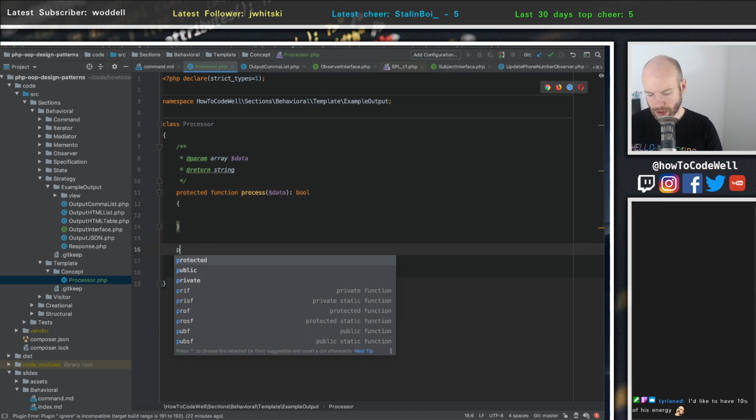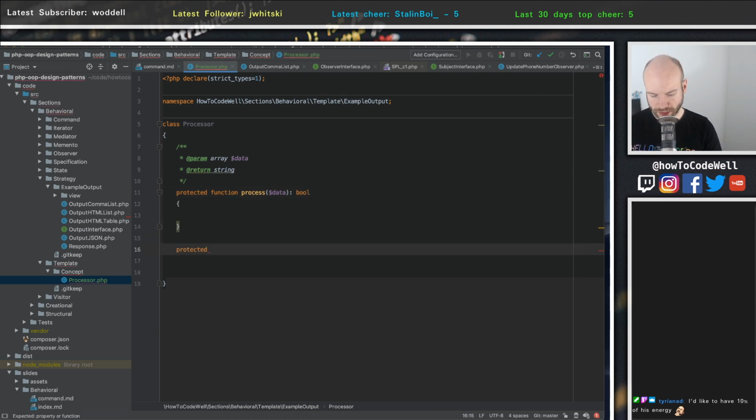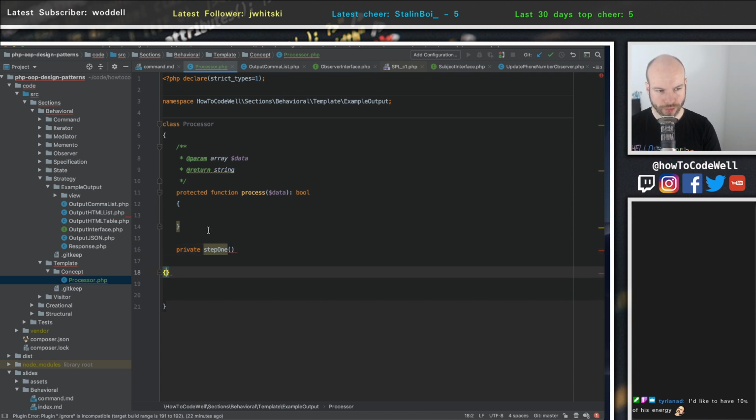So let's do a protected method, which is actually let's do a private method, which is let's do step. Again, this is a concept, right? This is a concept. So step one. Private function, isn't it? Let's get it right.